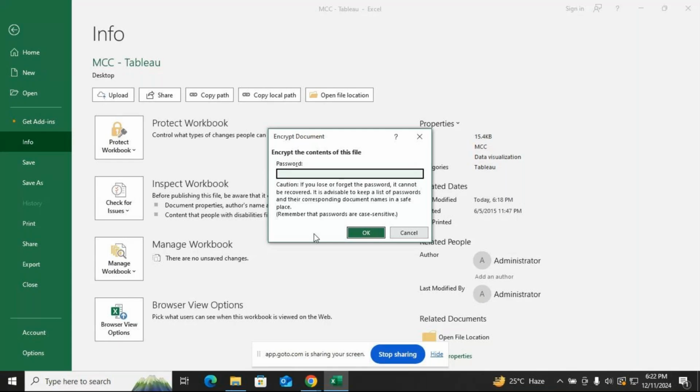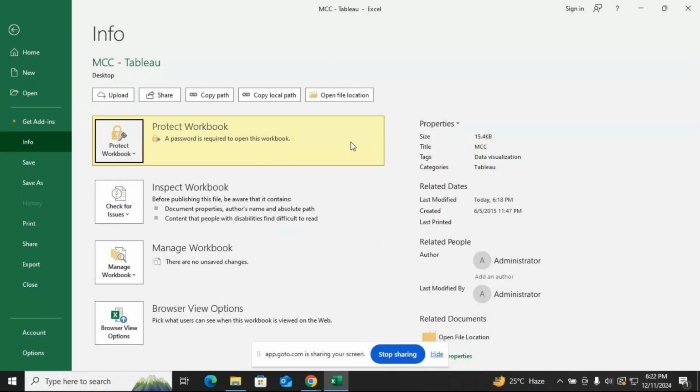So I'm giving a password here, 123456. These digits I'm giving. I'll click on OK. Re-enter the password with the same precautions. So 123456. I'll click on OK. Now you can see here a password is required to open this document. Let me save this and close it.